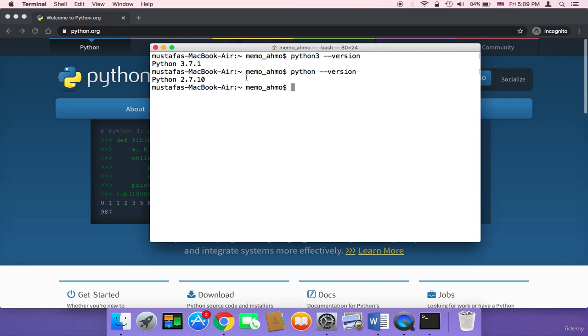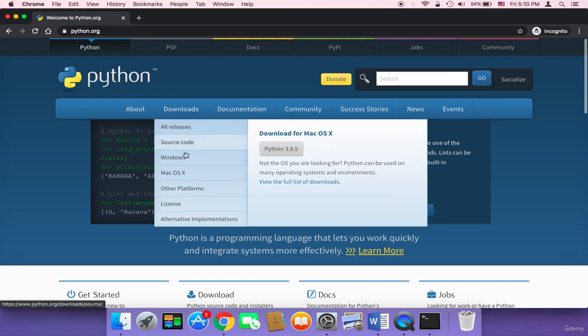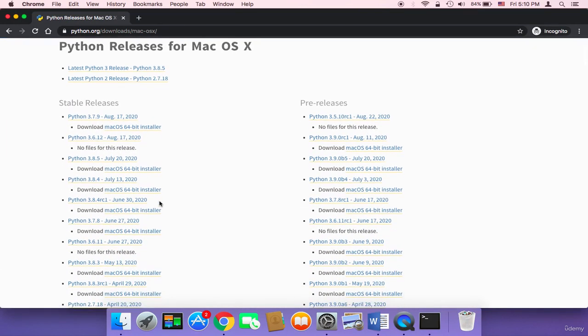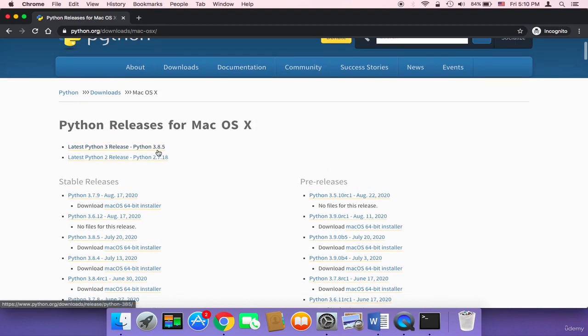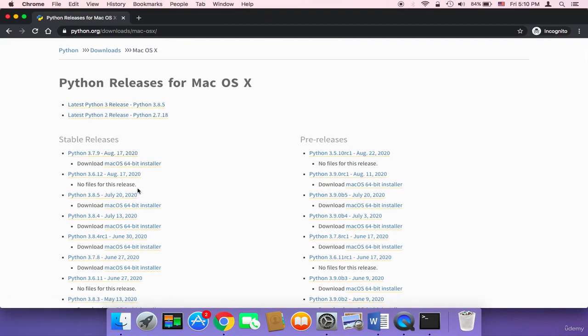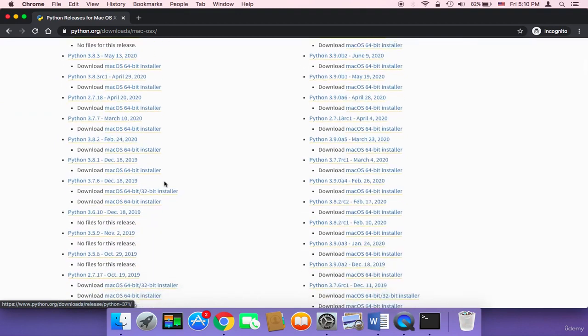But if Python is not installed on your Mac, you need to head on over to python.org and then click on Mac OS X to check out all of the versions that are available. And you can download the latest version, which is 3.8.5 or 3.7 or even 3.6. It doesn't matter as long as it's 3.6 and above. And as you have seen, I'm using 3.7. The process of installing and downloading Python is the same for all of these versions. So you can select whichever you want.